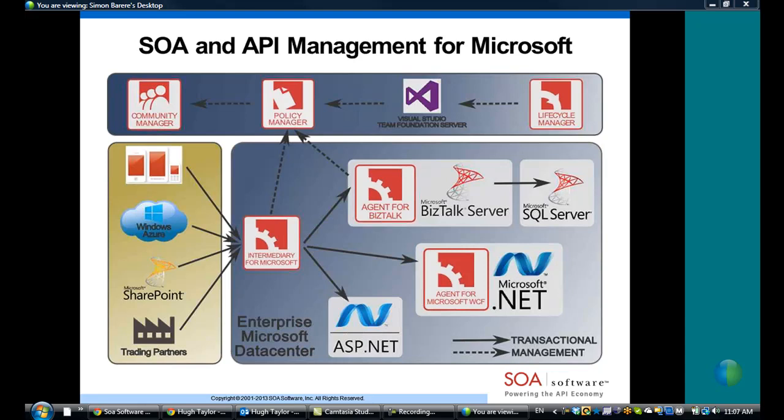You can also see the top bar where we have a series of products that are helping with the management of this environment. So we have Lifecycle Manager on the far right. We have support for Visual Studio and Team Foundation Server. We also have a Policy Manager product and a Community Manager product. These are all involved in the management of this infrastructure.